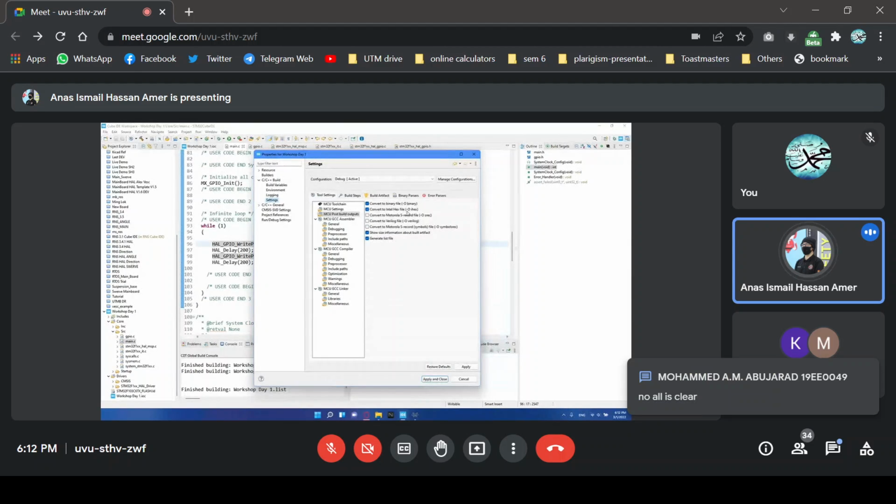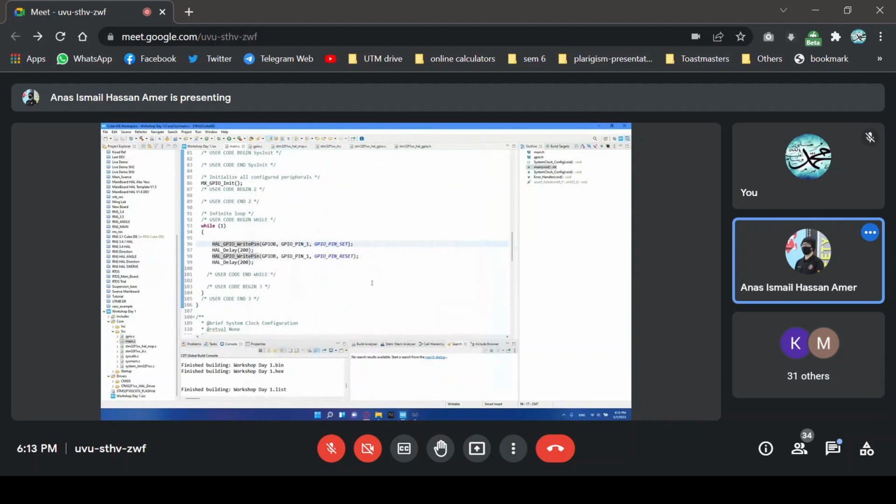If not, then just apply and close. And that's it. Now we can press on this build hammer, or you can press Control and B in order to build the project. You can see that the console is building, and then you see build finished, 0 errors, 0 warnings, and you can see that the hex file has been generated.